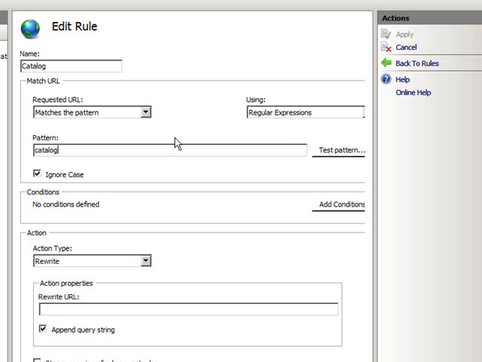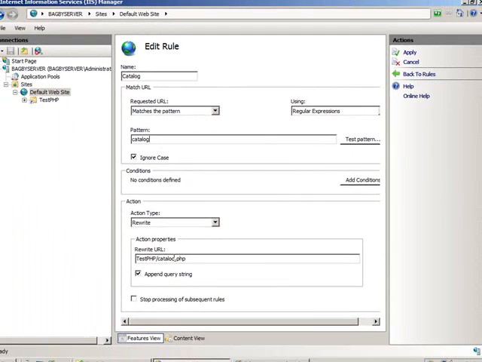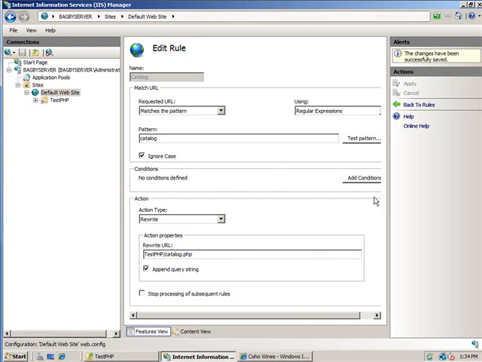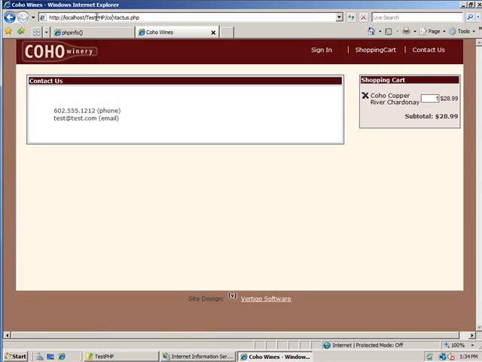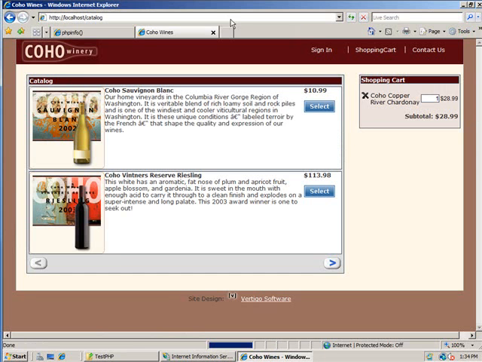We're not really using regular expressions here, but we will in just a minute. My rewrite rule is I want to go to /testphp/catalog.php. And so we're essentially rewriting from catalog internally to /testphp/catalog.php. I'm going to go ahead and apply that. Now when we go back out here, I can just change this URI to my friendly URI, and it's going to work. Just works flawlessly.